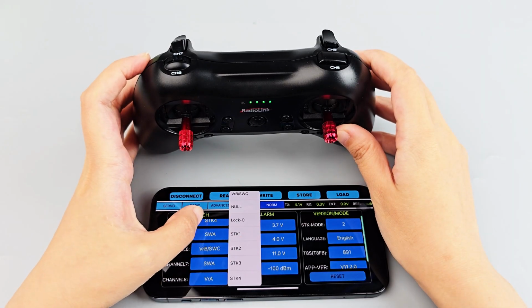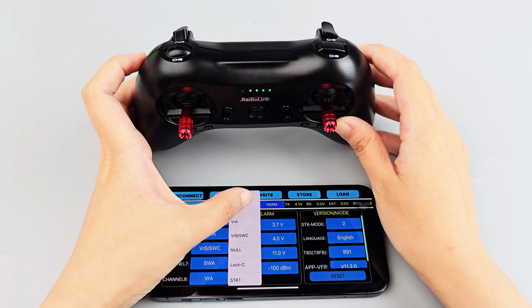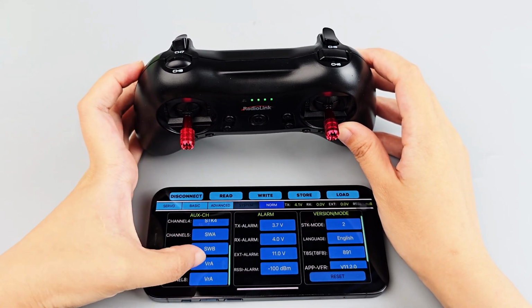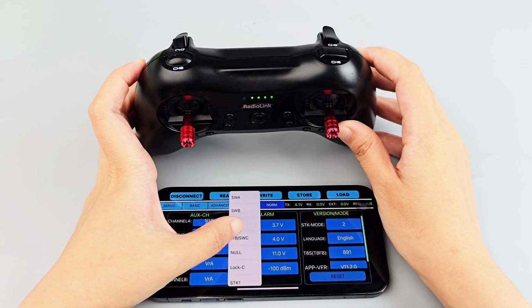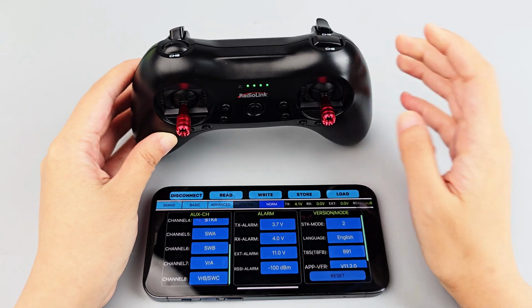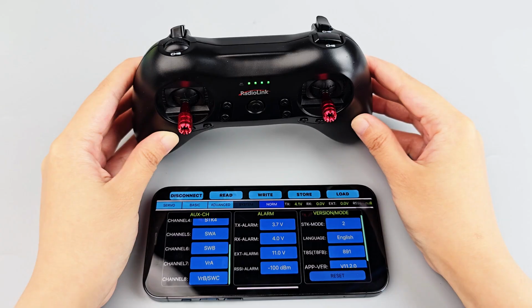So I set the switch of channel 5 to switch A, and switch B for channel 6, Virtual A for channel 7, Virtual B or switch C for channel 8. Click Write to save the modifications. The beeping sound means the settings are saved.